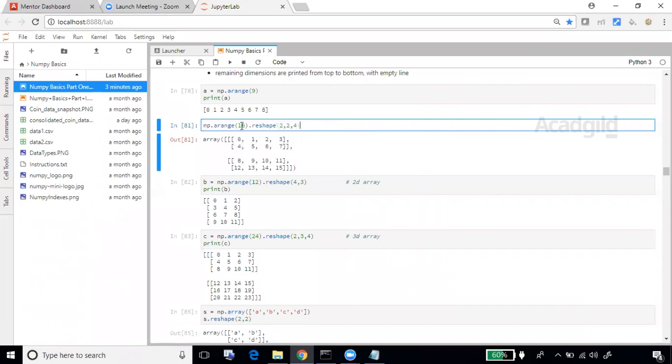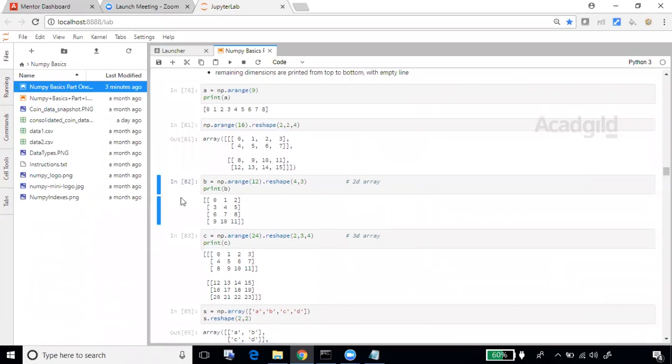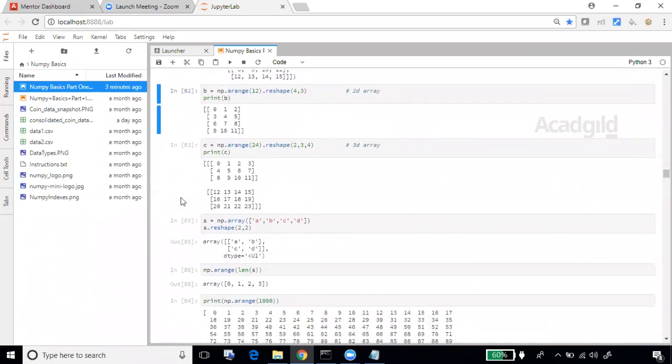It converted the 16 numbers to this, but the product of the dimensions' sizes should always be equal to the number of values. So in this case, 2 multiplied by 2 multiplied by 4 is nothing but 16, and we have 16 values. If these don't match, it will throw us an error, so we have to be careful. We saw those examples. This is just similar.